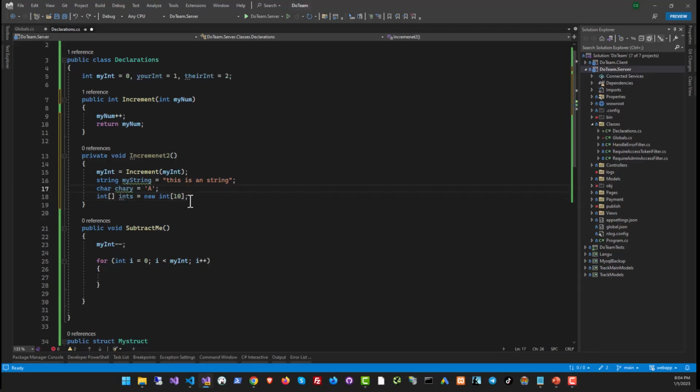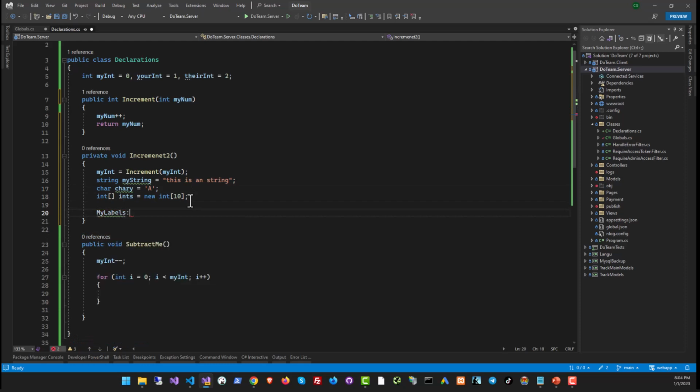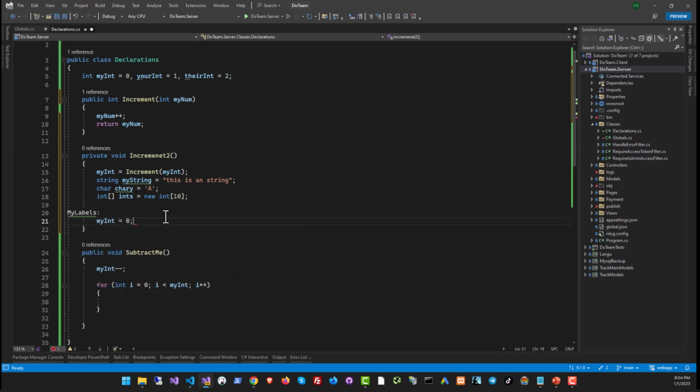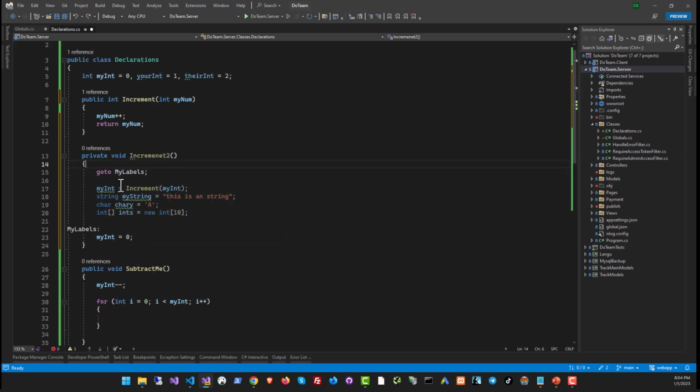Next, we have something called labels, which are used to identify any particular location in the code. You will use them pretty rarely, but you can have a goto statement leading to it. Let's do something over here, just set myInt to 0. And now let's put a goto statement which will send the execution directly to myLabel. Goto myLabel is going to skip all this code and send the execution directly to myInt equals 0.